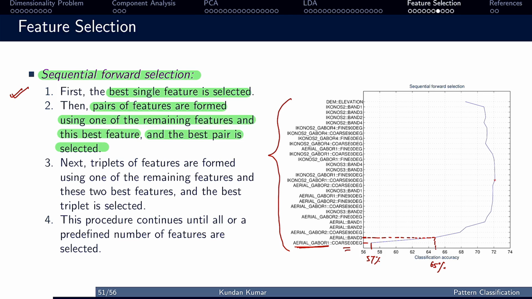Similarly, in the next step, triplets of features are formed using one of the remaining features and the two best features that we obtained in step 2. So, the best triplet is selected. In this plot, just see what the accuracy is. Now the classification accuracy is improved to 68%. This procedure continues until all or a predefined number of features are selected.